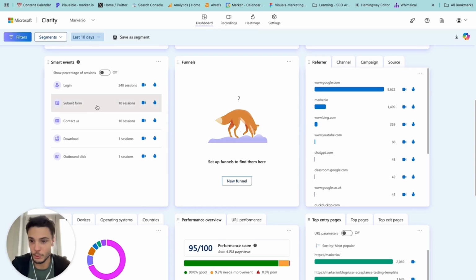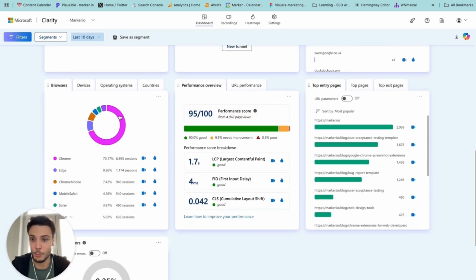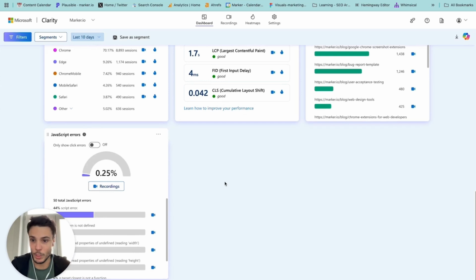Also smart events like submission of forms, and the different browsers, devices, operating systems that your visitors are using, as well as a performance overview of how your pages are doing. This is good for SEO, for example. You can see if your pages are loading fast, as well as potential JavaScript errors to investigate.